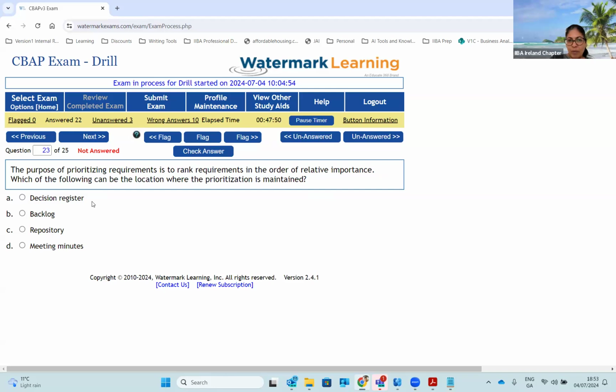The purpose of prioritizing requirements is to rank requirements in order of relative importance. Which of the following can be the location where the prioritization is maintained? Decision register, backlog, repository, meeting minutes. Backlog. I agree. Or a repository. I just don't remember if backlog is in the BABOK. Backlog, you're right, it might not be. In backlog it's some counts as agile, but I might be wrong. It is. I saw it.